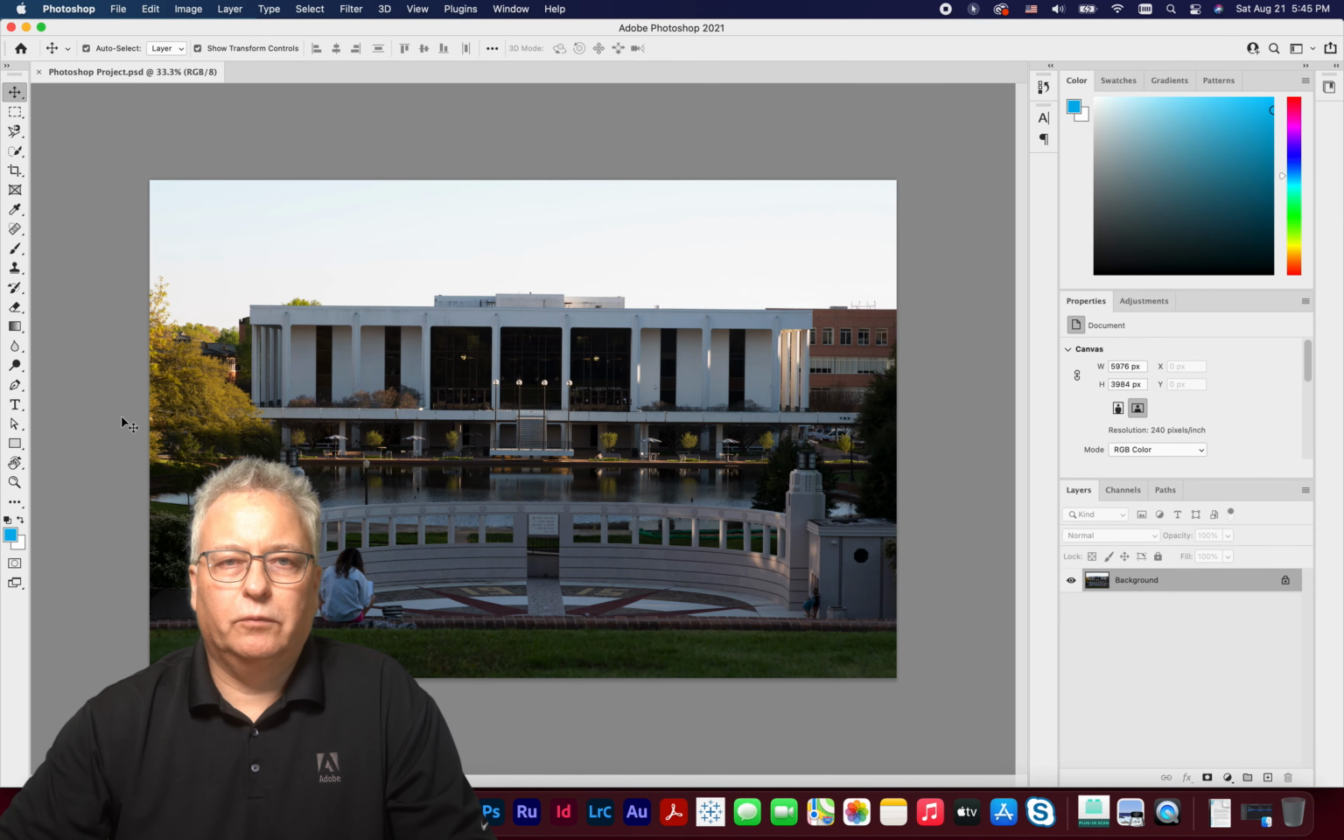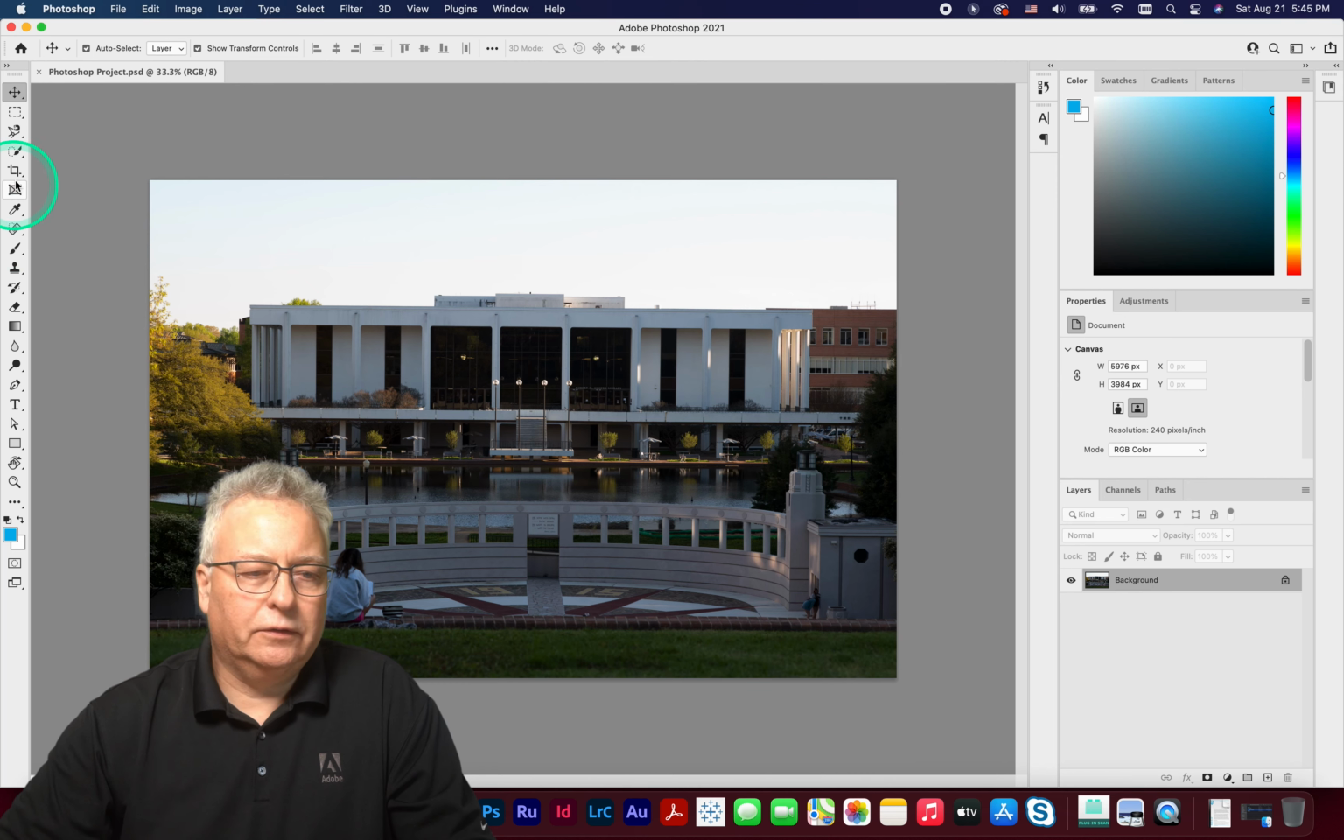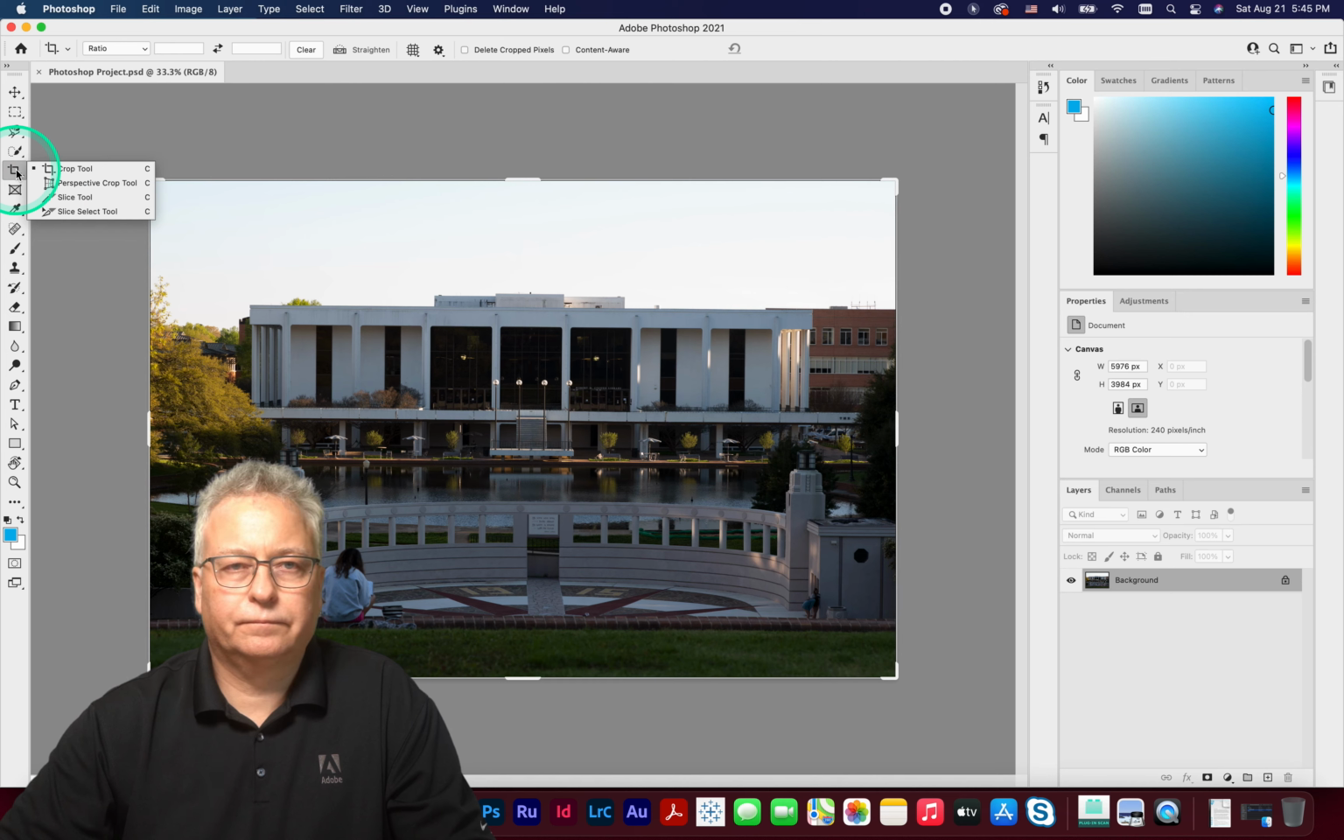In step 3, we will work on straightening and cropping the source image. Click the crop tool in the tools bar. And since we're working with non-destructive editing, ensure that the Delete Cropped Pixel option is unchecked.